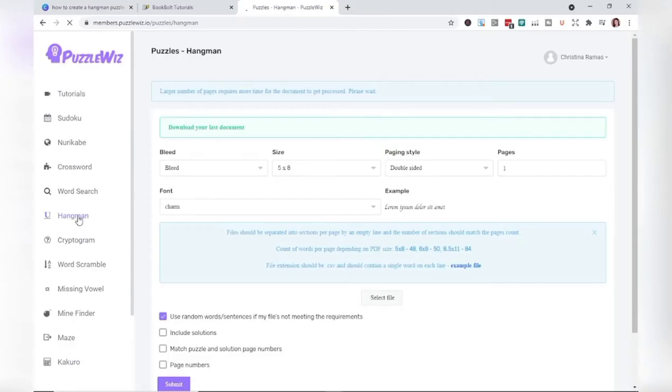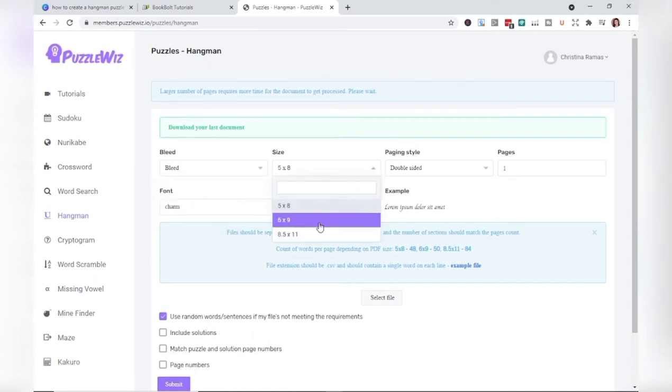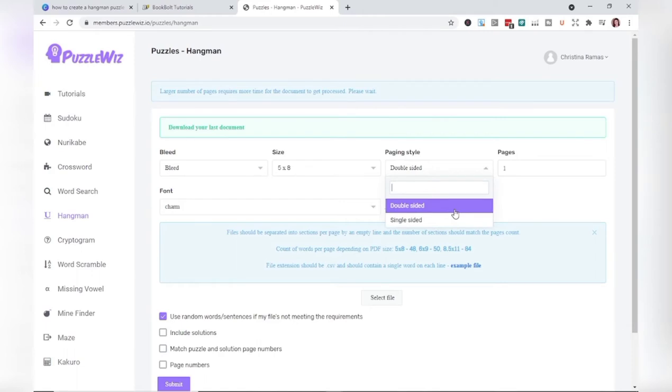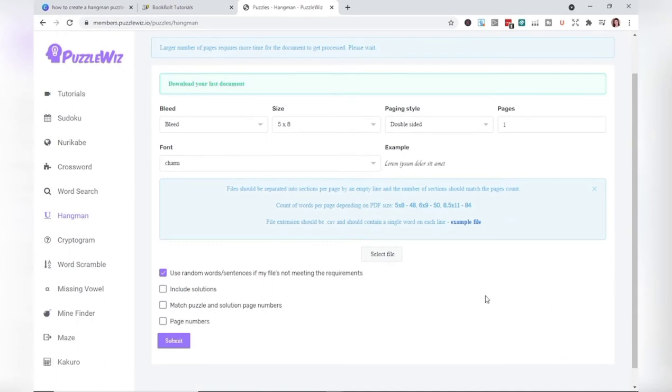And let's continue. You have the option to select bleed or no bleed. For the size, you can choose 5x8, 6x9, and 8.5x11. For the paging style, you can choose double-sided or single-sided. And this is for the number of pages. This is the example file, and you need to make a file like this to upload to PuzzleWiz in order to create the puzzle.